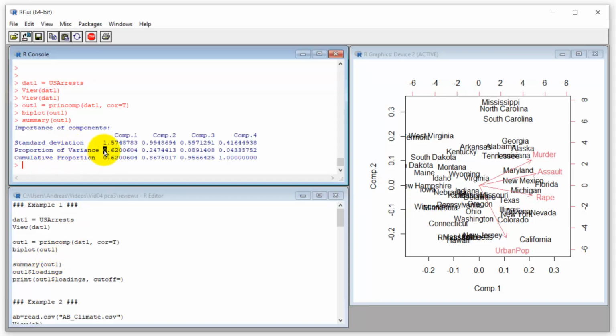So what's important here are these numbers. This is a proportion of the variance explained. And so my component 1 explains 62%. So that's this component here. My second component explains a quarter of the variation. And you can put these in parentheses here. So if you do a custom plot, I would put the % in parentheses.